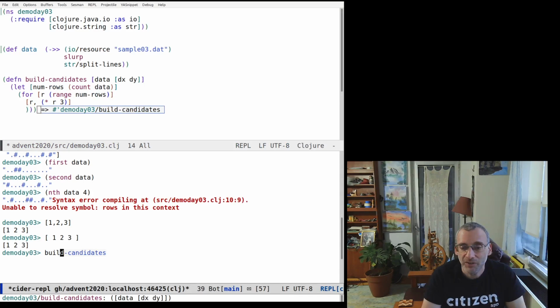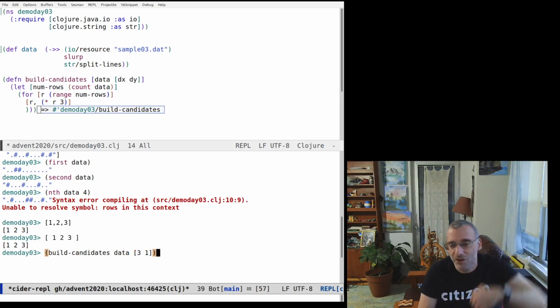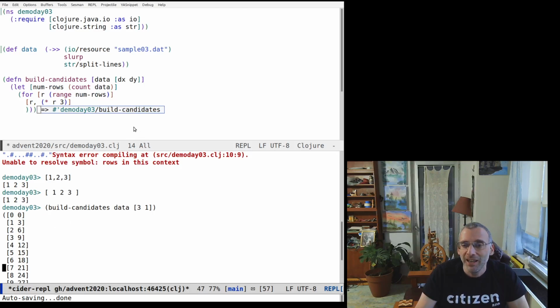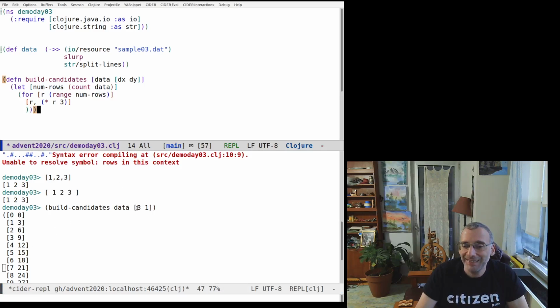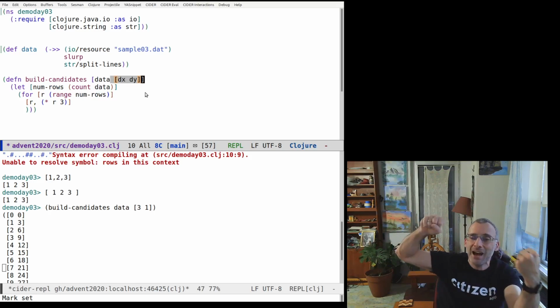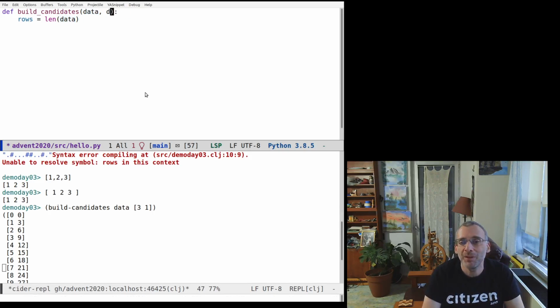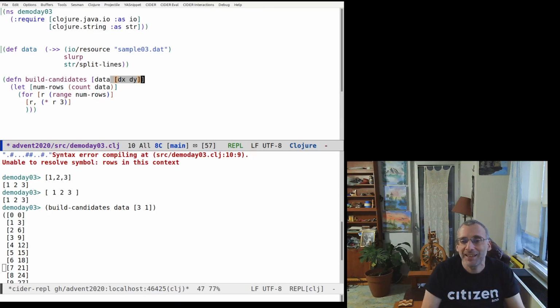And now we've built our function. So we're going to build candidates with data, and our slope is going to be 3, 1. And there we have it. Everything looks good. And notice that I put in 3, 1 as a list here. This is what's known as destructuring. What it did is it pulled it out, so I didn't have to do a separate assignment afterwards. Like in Python, if I had slope up here, I'd have to say dx equals slope sub 0 and dy equals slope sub 1. So that's a nice feature here.